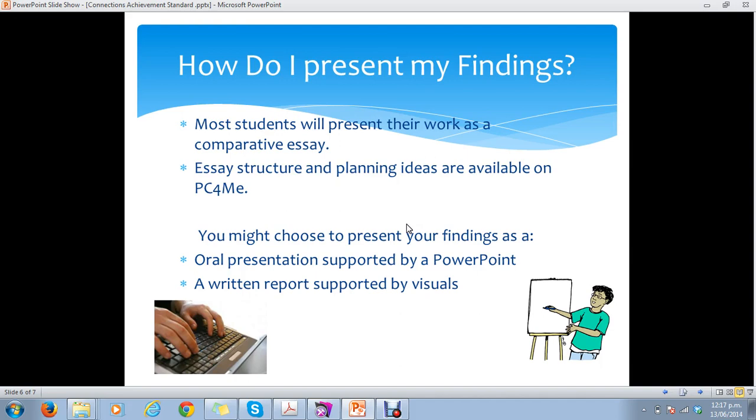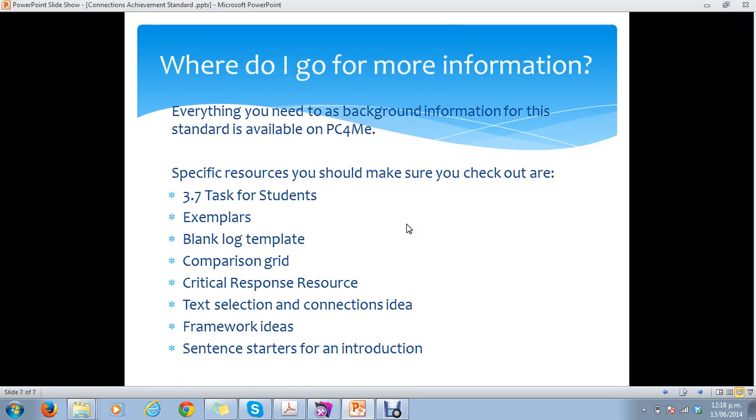There are lots of ideas available on PC for me, and I'll go over those in a minute. When it comes to you doing a presentation, you can simply just hand this in as a written report. That is fine. But if you are not a written person, if you prefer to do a speaking presentation, you can present this as an oral presentation and maybe support it with a Prezi or a PowerPoint. You could even do it as a written presentation, but have some visuals included in it that show techniques that might have been used. It's up to you how you present it.